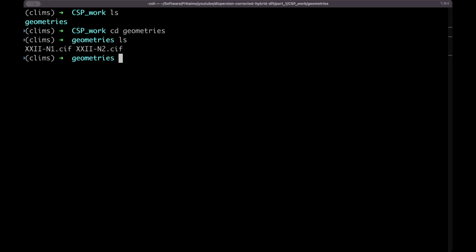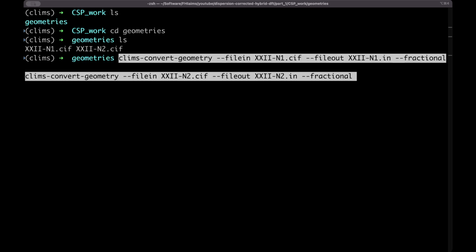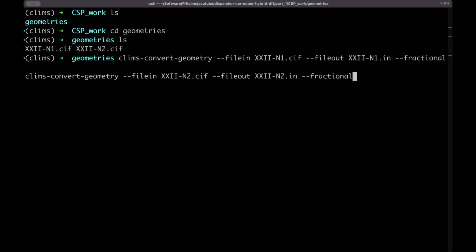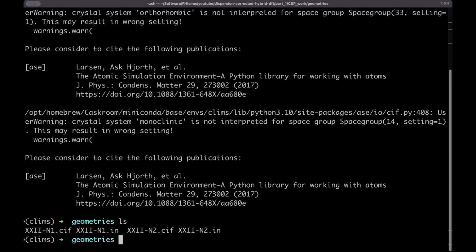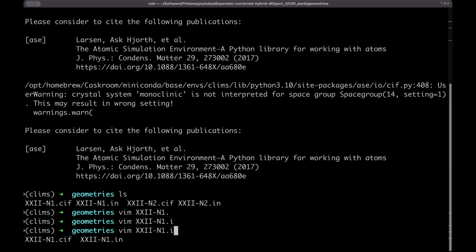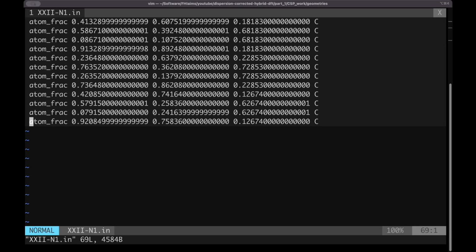If we want to convert these files to the geometry.in format for FHI-aims, we can use several tools such as GIMPs, ASE, Pymatgen, and many more. Here we will use CLIMS. We can use the built-in CLIMS convert geometry command to convert both CIF files to geometry.in files with fractional coordinates. After running the command, you should now have two geometry files with 60 atoms each.